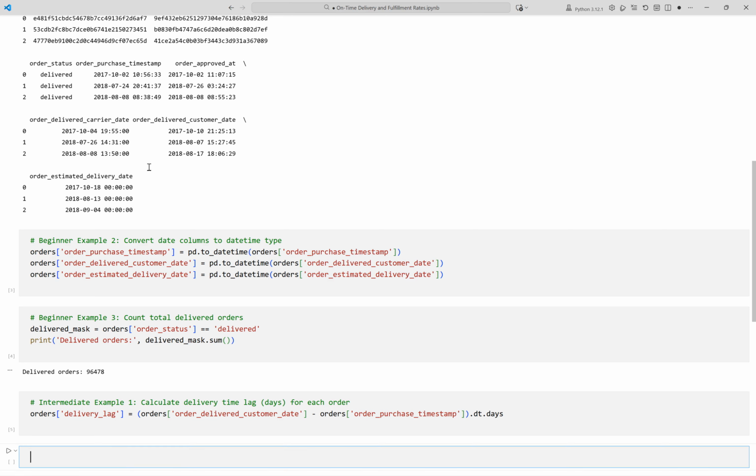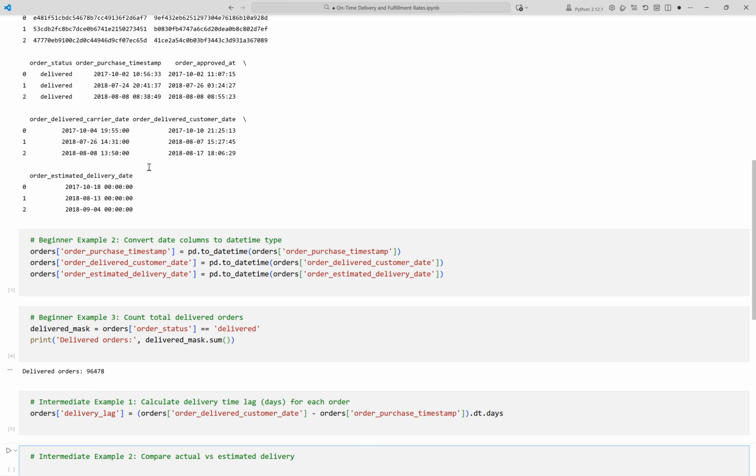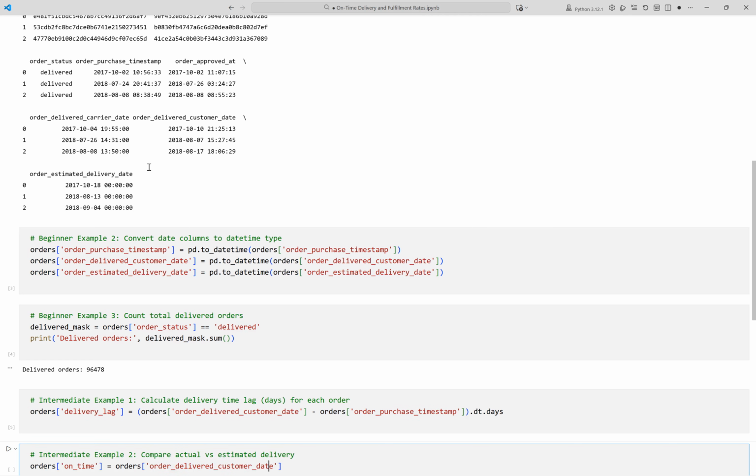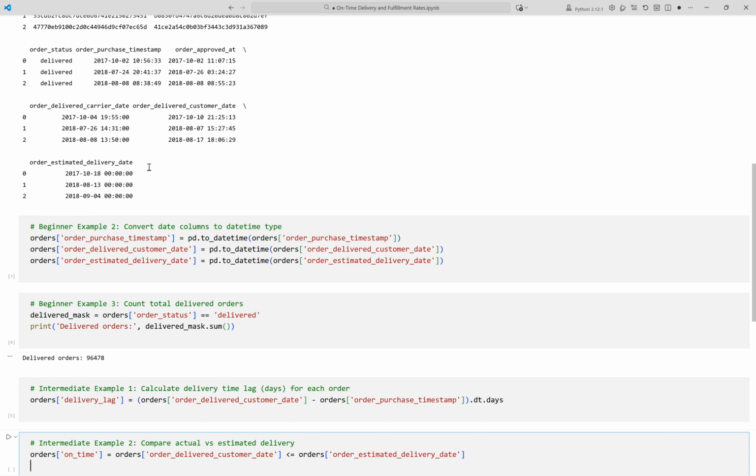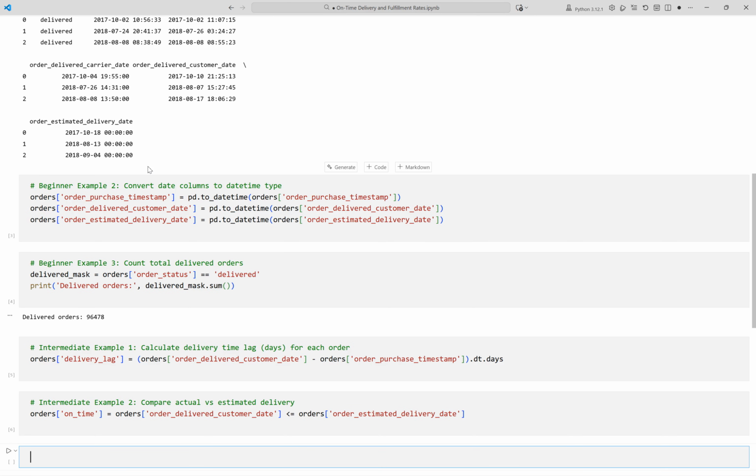Now we need a direct measure for on-time delivery. Did the package arrive by or before the estimated delivery date? We create a new Boolean column that is true if the order was delivered on or before the estimate, otherwise false. Running the cell now. What percentage of orders do you expect were delivered on time?